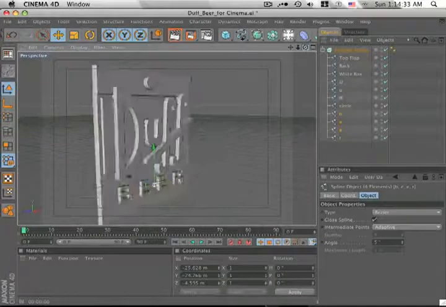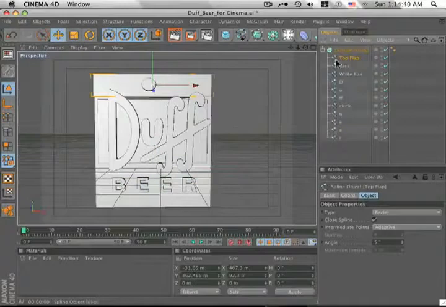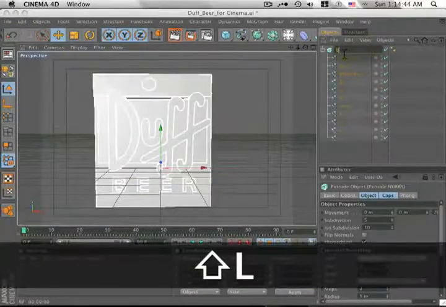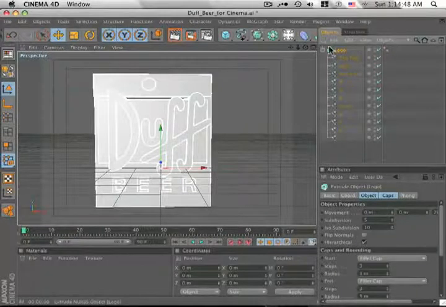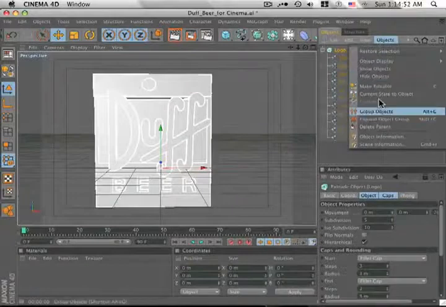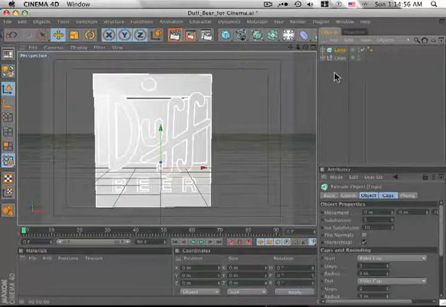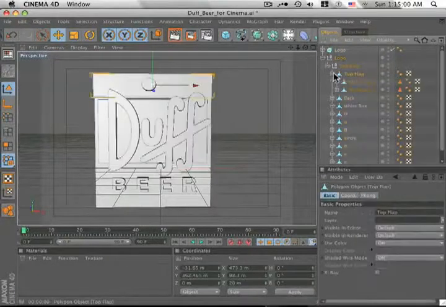Okay, so before we move on any further, we want to get rid of these splines and make them into polygons. How do you do that? Let's go ahead and label this. Doesn't really matter, but I like to keep things organized. Make sure you clicked on your logo, hit Objects, and then Current State to Object. That's going to make a copy of this logo, basically with polygons.